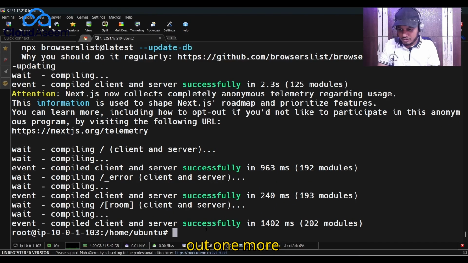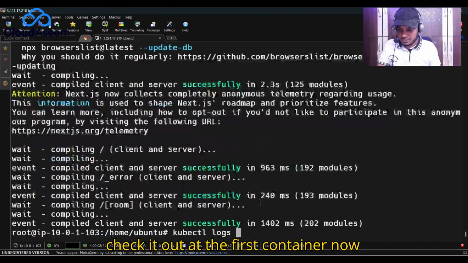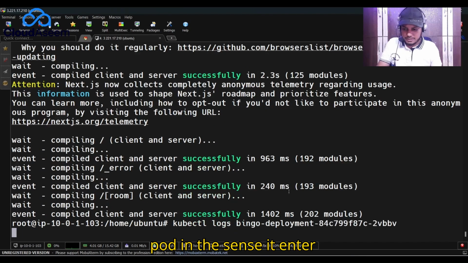Let us check one more. kubectl logs of which container? First container. Let's check the first container pod now, and hit enter.